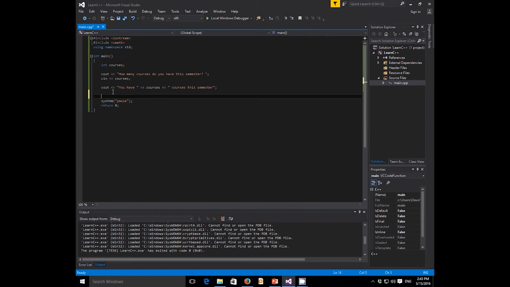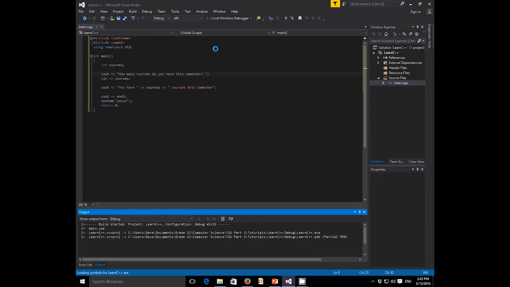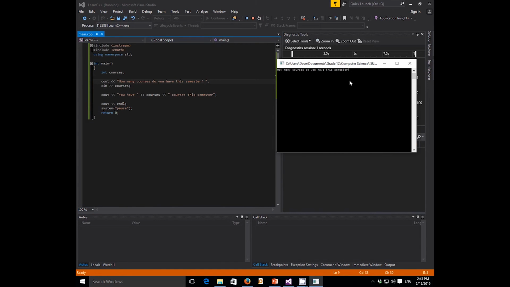So let's just output an end line here, and let's run this program again. Let's say I enter not an integer type, but a decimal or float type. Let's say I have 3.14 courses this semester. So what do you think will happen? This is a float, and now it's being converted into an integer type. So the decimals will literally be cut off. So say you have 3 courses this semester.